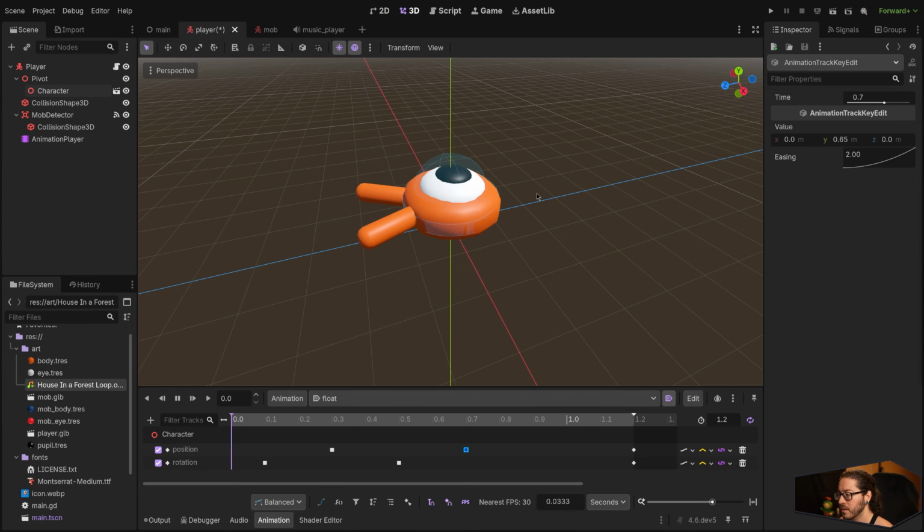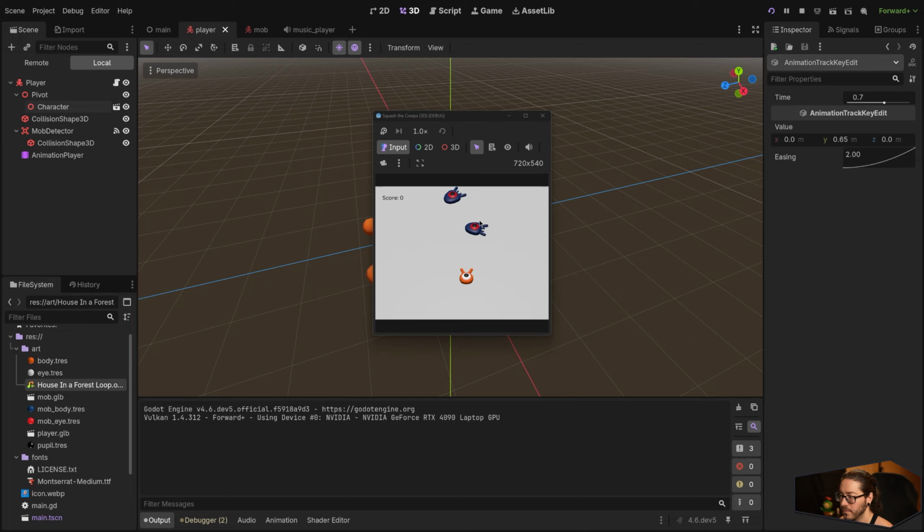Now let's take a quick look at that in the game itself. I'm going to hit F5 after I save it. We've got a little animation going. We're a little too close to the floor, but we can fix that. I'm going to hit F8 to close out.